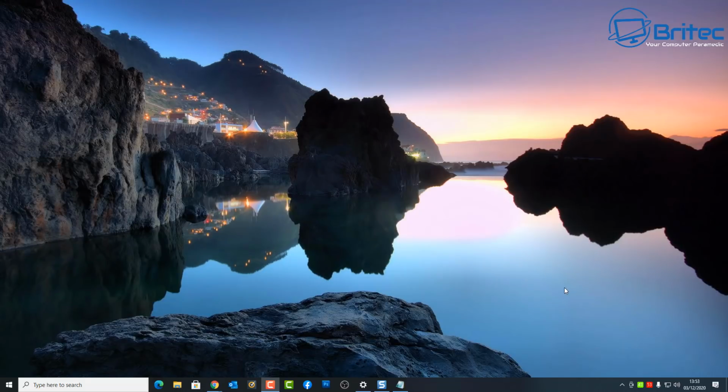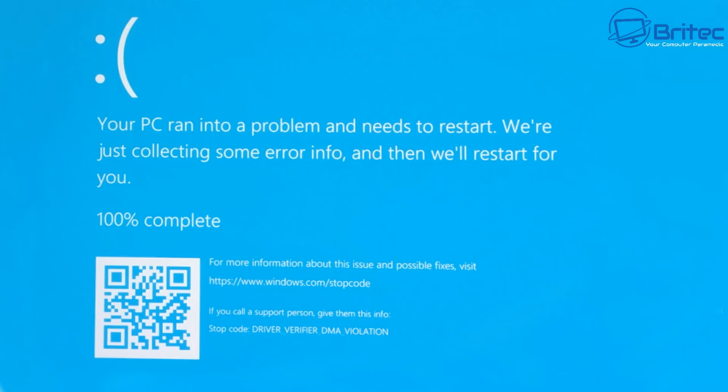Now, one of the main issues is the blue screen of death. As you can see here, this is the main blue screen of death that you will get. And also some people have said they're getting reboot loops and some other issues there. And that is due to this not being patched. Once you get this patched and fixed, those problems should be resolved.